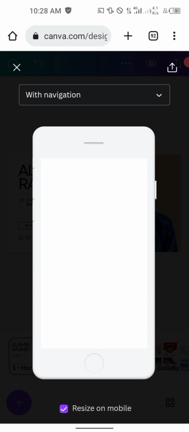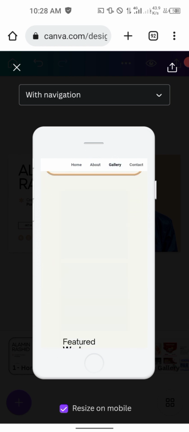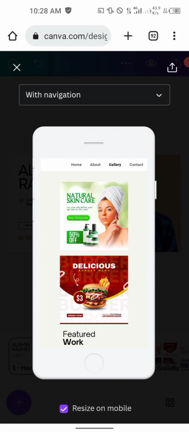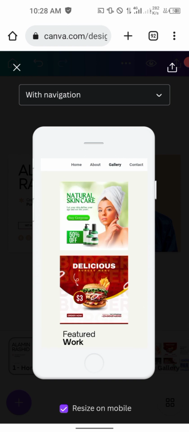Wow. Okay, so you can see it over there. The website has already opened. You can see we have home, we have about, we have gallery, we have contact. I hope you understand me. This is the gallery. We have the contact option. So let's assume you want to change this gallery to services, or maybe you want to change the name of the gallery to portfolio or services or anything you want. I'm going to show you also how to do that.